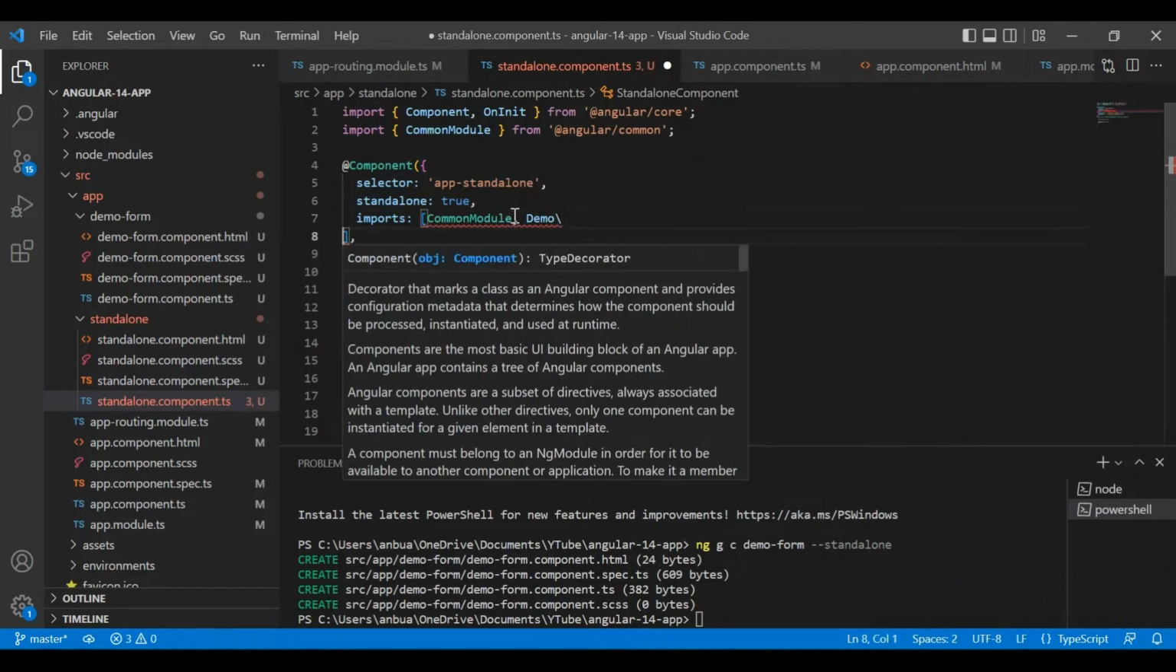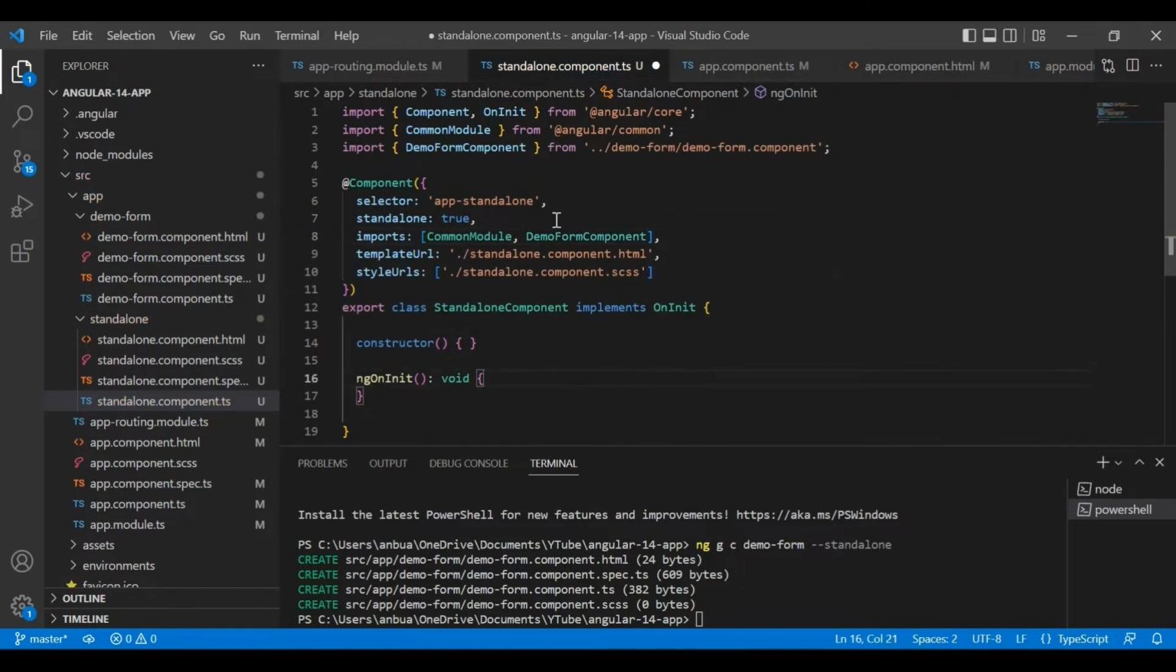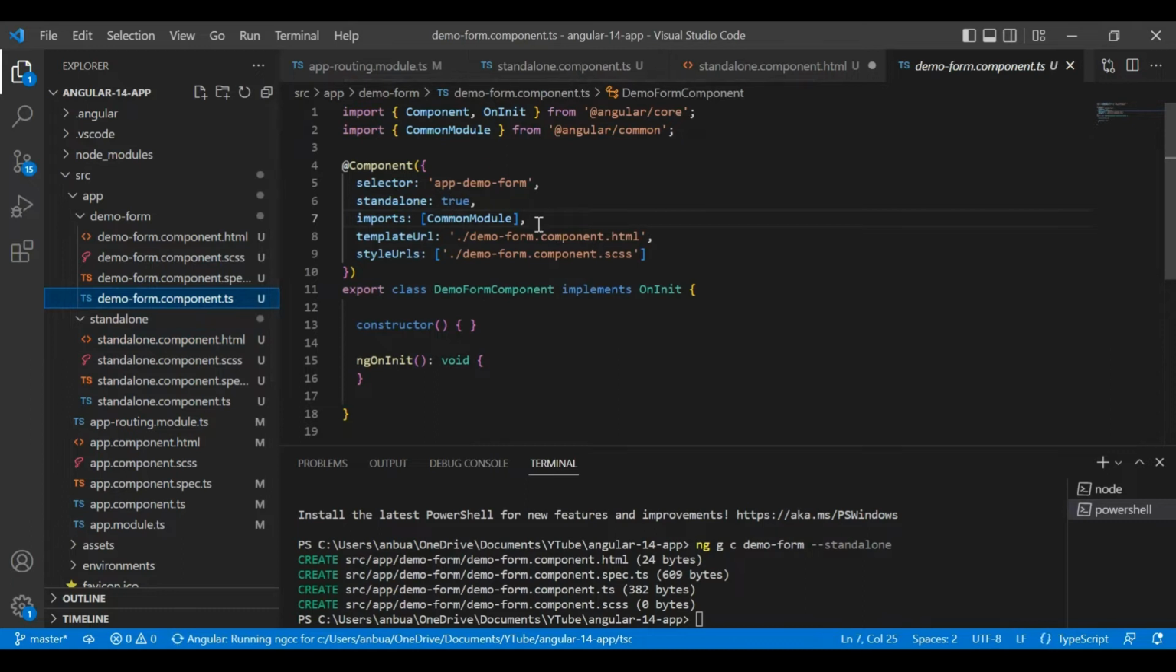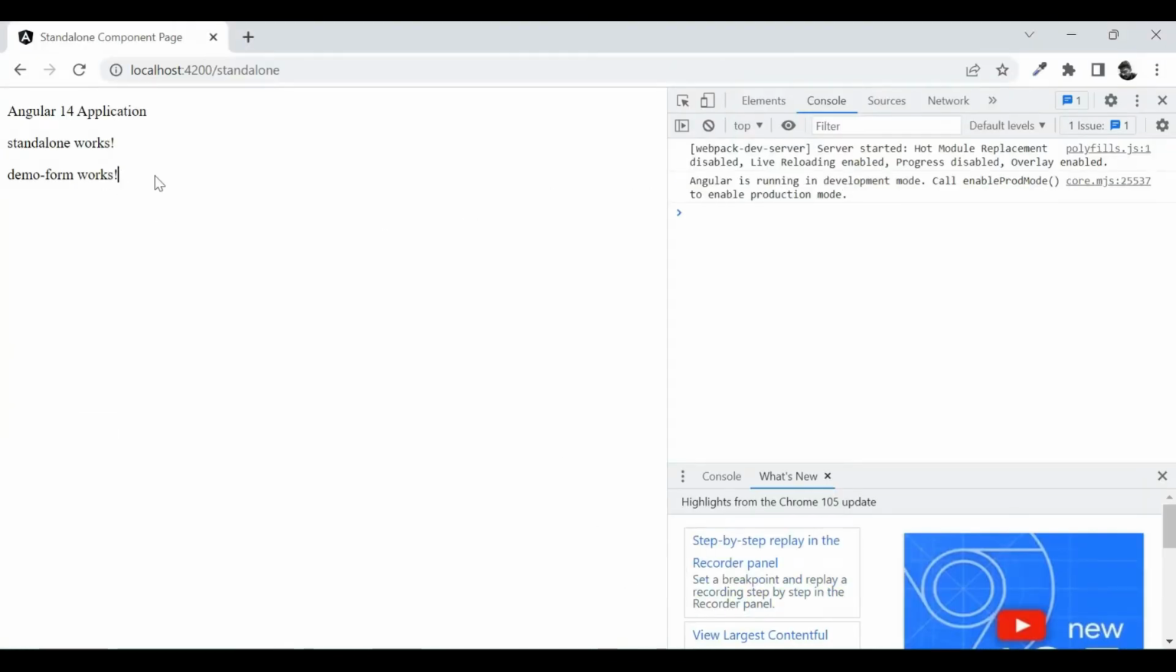Here you can see I've included the demo form component, which is also a standalone component. Let me include it here with the app-demo-form selector. I just copy this and run it. Let's see. Sorry, let me go back. Yep, so you can see the demo form is up, and I'm able to include the standalone component. These are two standalone components I have integrated, one inherited inside the other.